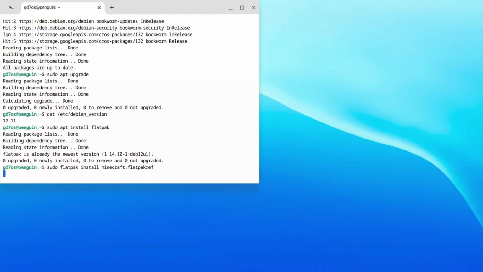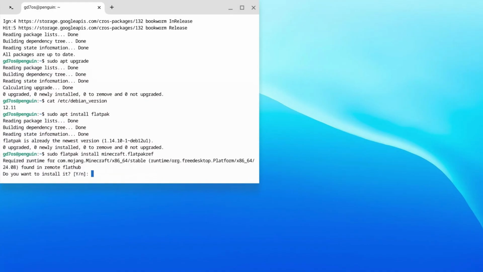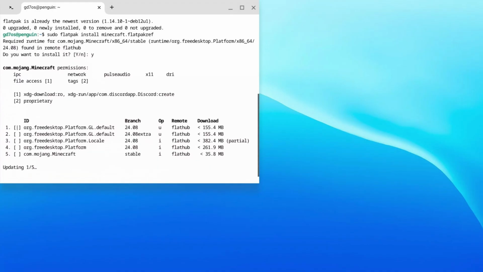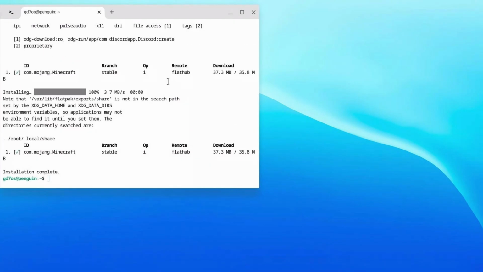Now wait for this to download as well, and once that is done, then we should have no issues at all. Now go ahead and type in Y and press enter. Y and press enter again. Now as you can see, it's all being downloaded. Make sure you have a stable internet connection, otherwise you could get an error message, but don't worry, you can rerun the code and it should work. Great. Now as you can see, installation is complete.